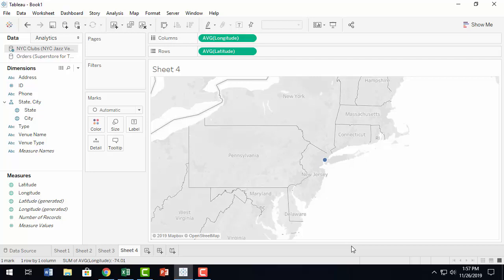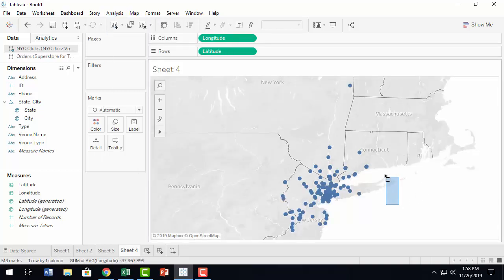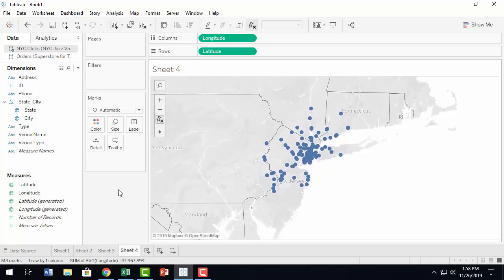It's averaging all the longitudes and averaging all the latitudes, and this gives you the average location of all those different clubs. But you don't want that. You want the individual clubs, so you need to not aggregate. You go to analysis and uncheck aggregated measure, and then you get the individual clubs. If you want to move it to the center, use the crosshair and then move it.